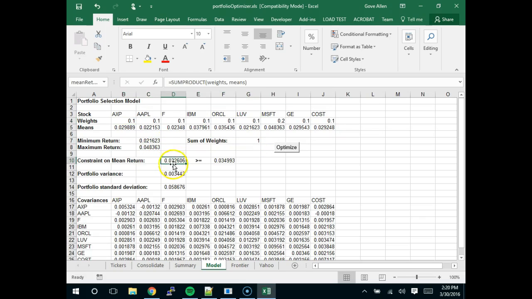And here's our second constraint. The second constraint that we're going to ask for is that our expected return has to be greater than our required return. This required return is arbitrary. The model just plugged that in for me. So let me just put in here, I'm going to put in 0.03.